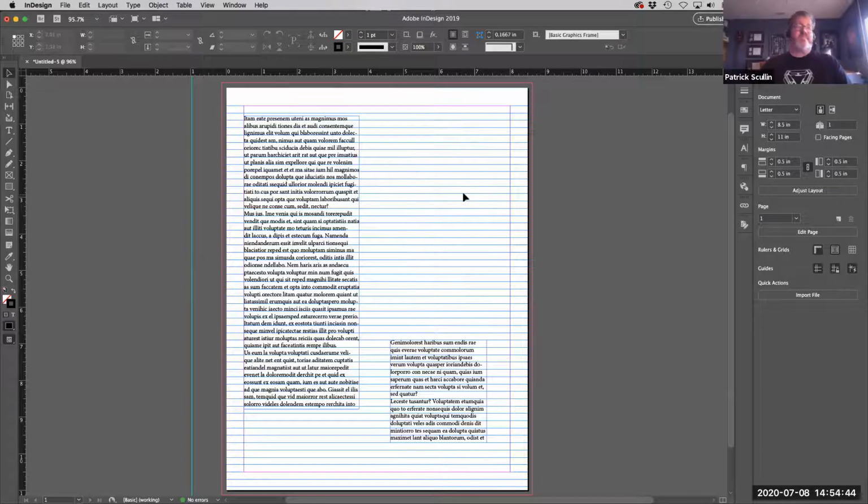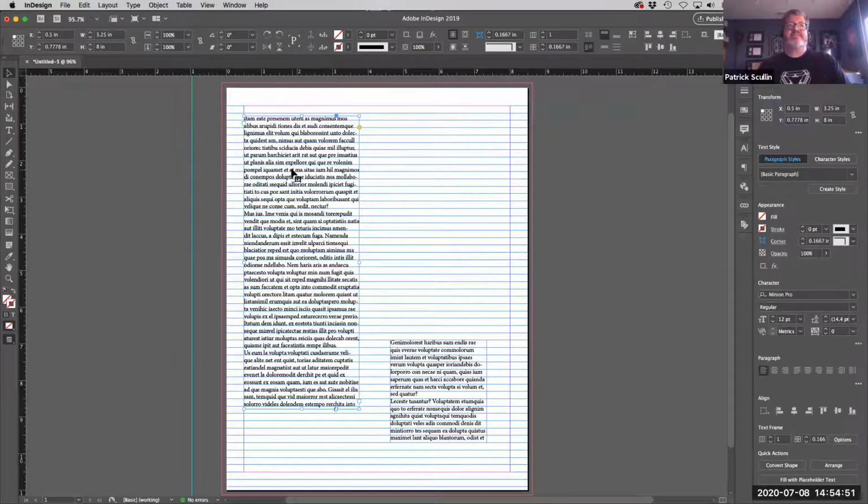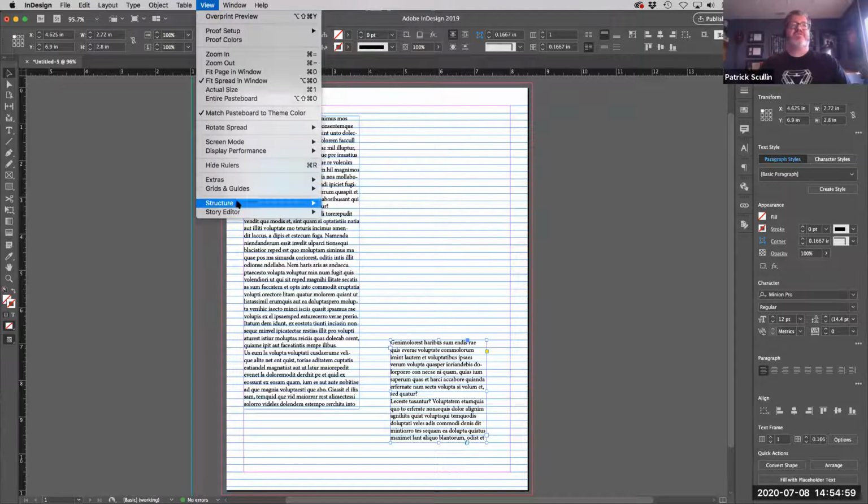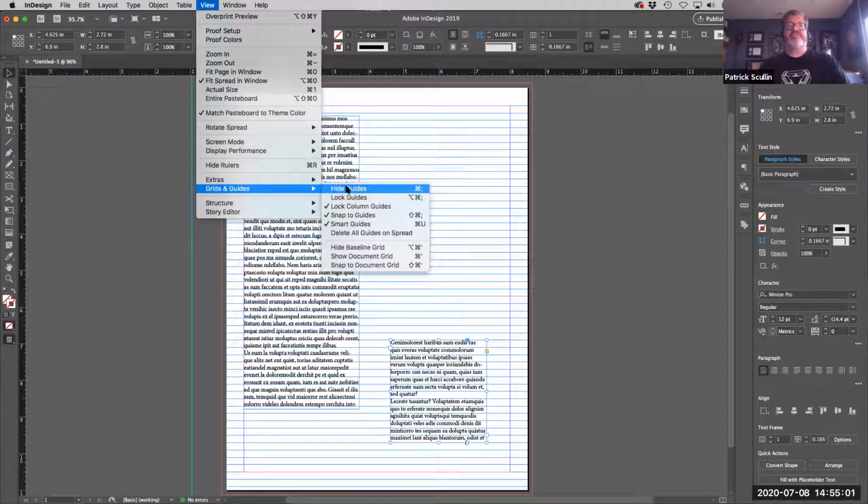All right, so I think that helps with that a little bit. Maybe what we'll do next is talk about how to work with text boxes and image boxes. So let me turn off the guides so it's a little easier to see.